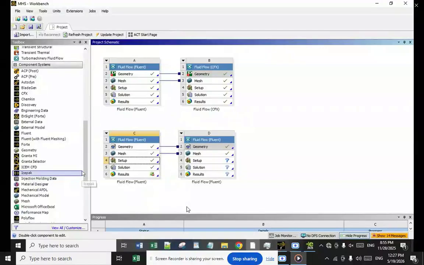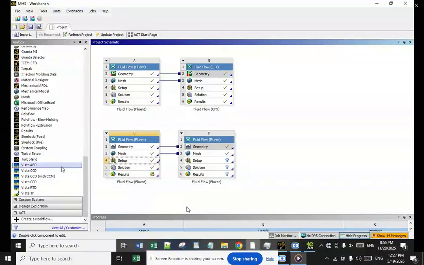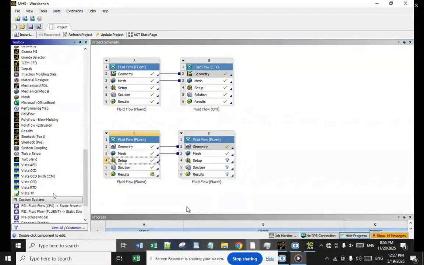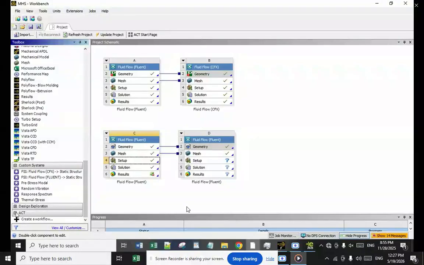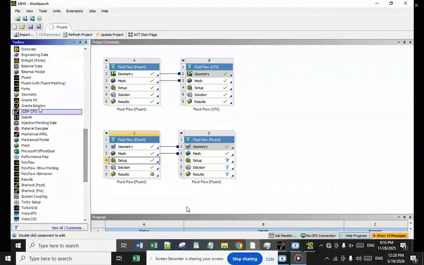Also, in component systems, you can select a geometry just to make a geometry, or there are different possibilities of components from the mesh, mechanical APDL, mechanical designers, and so on. Also, there are custom systems where you can see the thermal. You can measure the stress, response spectrum, vibration, and pre-stress model, and fluid static structural. And there is a design exploration where you can see, for example, surface response, and so on.